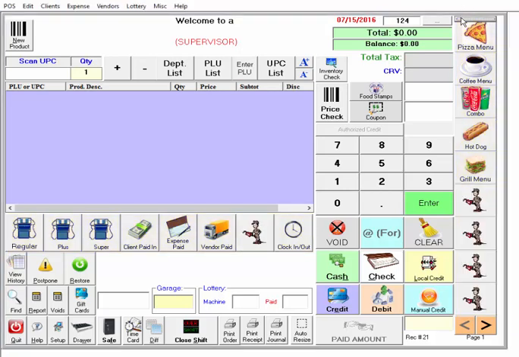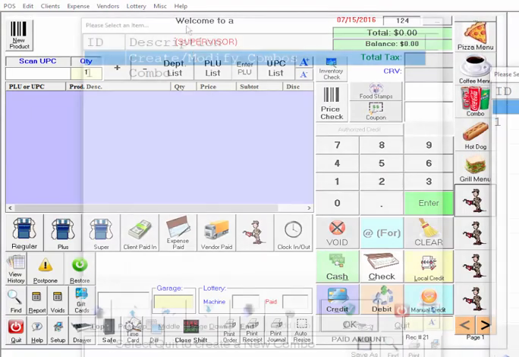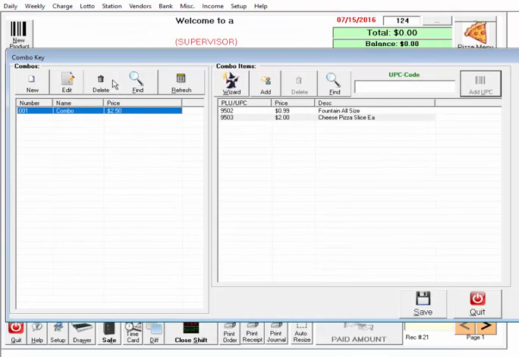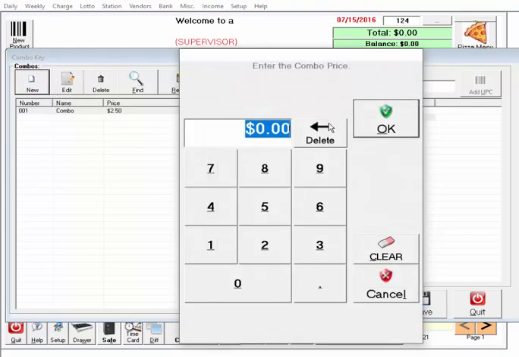Really quick, let's go over combos as well. We can make a button here, click combo. And this works the same way as the menu does. You're going to click the modify combos. The one we have right now is a slice of pizza and a soda, or fountain any size. So if we wanted to make a new one, we do the same thing. We hit new, and we can name it. We can put in a combo price. So this is going to be the price of the combo regardless of the price of the items.